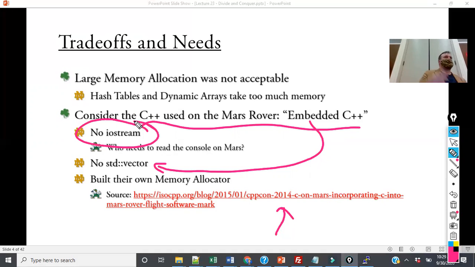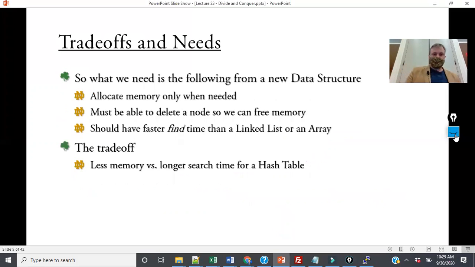Also, they got rid of IOStream, which is not exactly what you need to print to the screen. No one's there to read it. There's no reason for us to have that there. So we're trying to reduce information that we need.